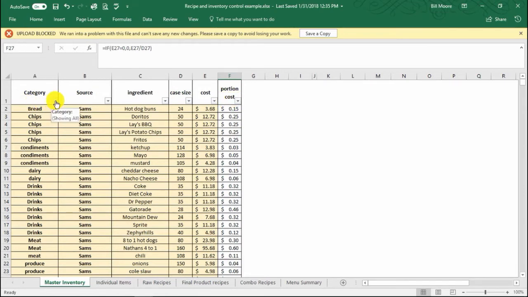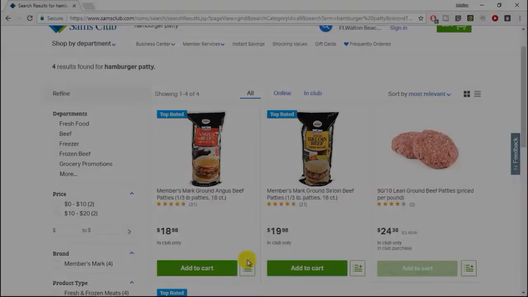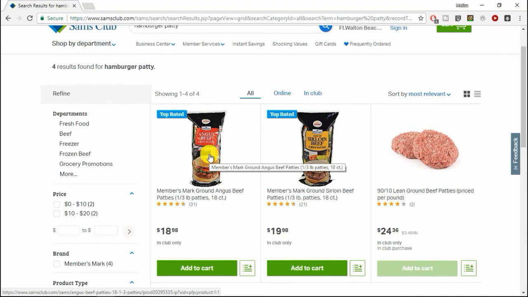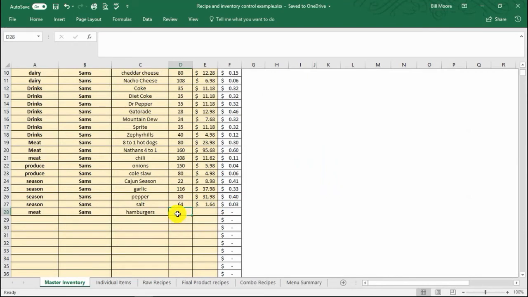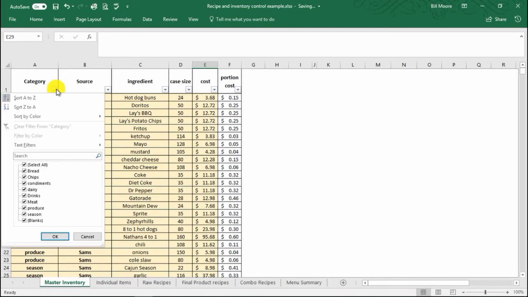So as you're filling in stuff, if you come down here and add in another meat, let's say hamburgers, it's going to be from Sam's. Let's see what Sam's has for hamburgers. So we'll look up a hamburger patty from Sam's and we'll go for these just as an example. $18.98. They are 18 count. So 18 count is what we expect to get. $18.98 means they cost $1.05. So now you're thinking, well, this is out of order.